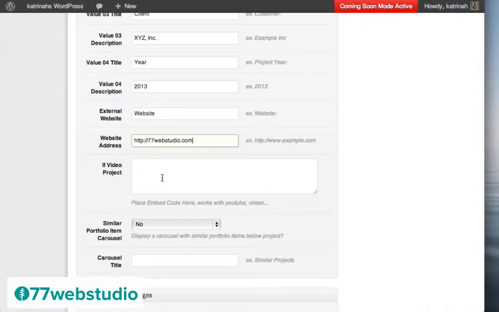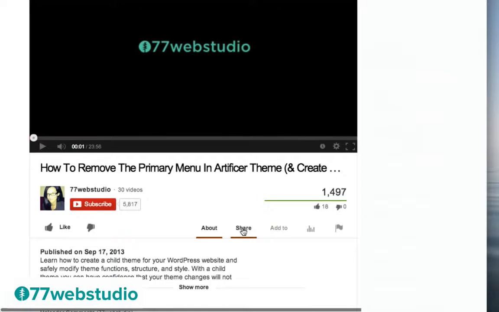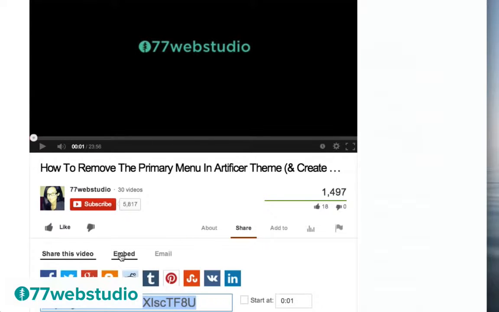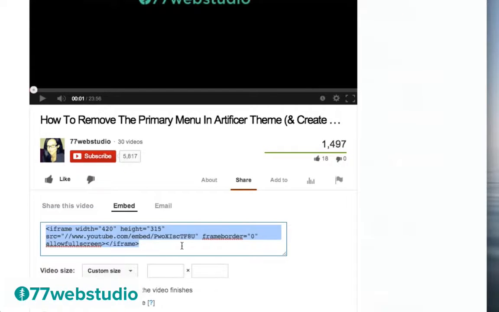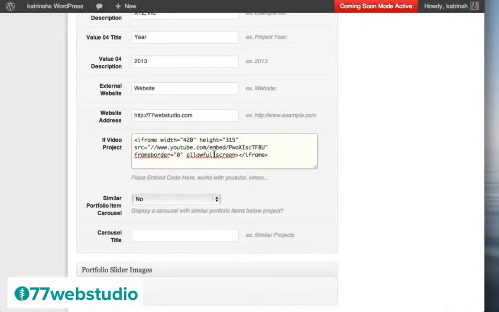So to grab the embed code, I'm just going to go to YouTube. I'm going to grab the embed code for this video by just scrolling down, clicking on the share button right here, and then I'm going to click on embed. Here I'm just going to highlight this entire embed code, and then I'm going to copy it, and then going back to my WordPress website where it says video project, I'm going to paste in this code right here.